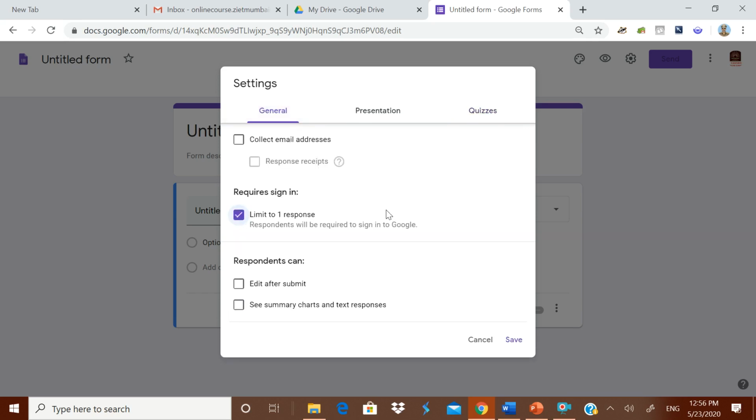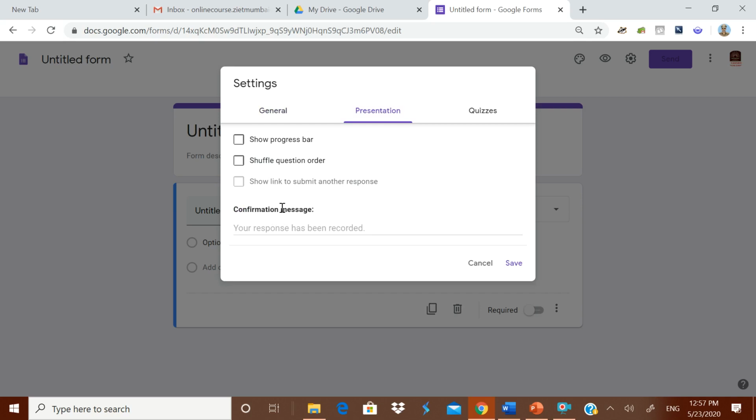If you click it, the respondent will be required to sign in to Google, then only they can do it. And respondent can edit after submit, better not to give. See summary charts and text responses, it is always better to click it. And in the presentation, show link to submit another response has gone because already you have given only 1 response to a child. Show the progress bar, better not to give because the child will get disturbed.